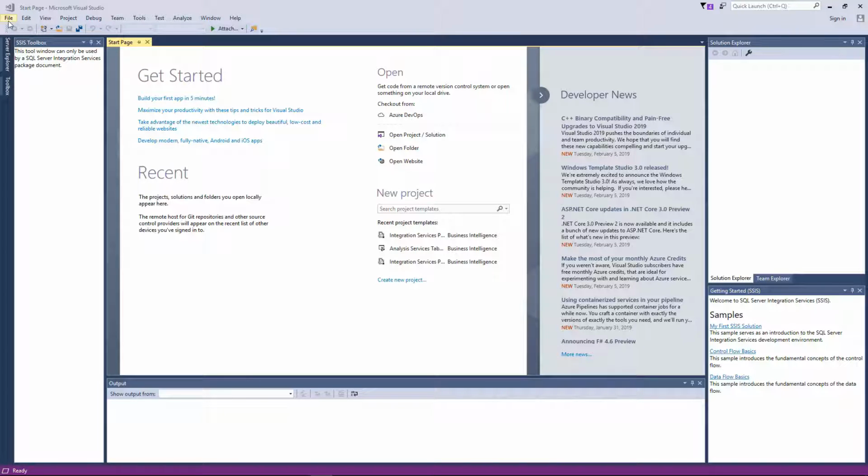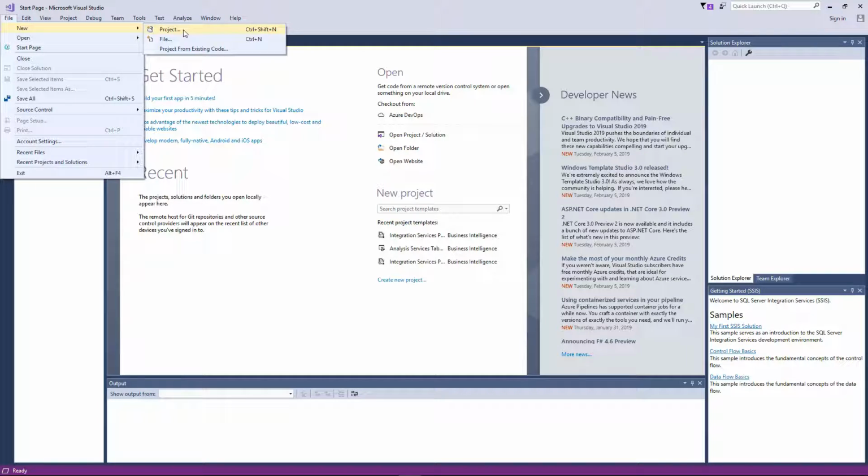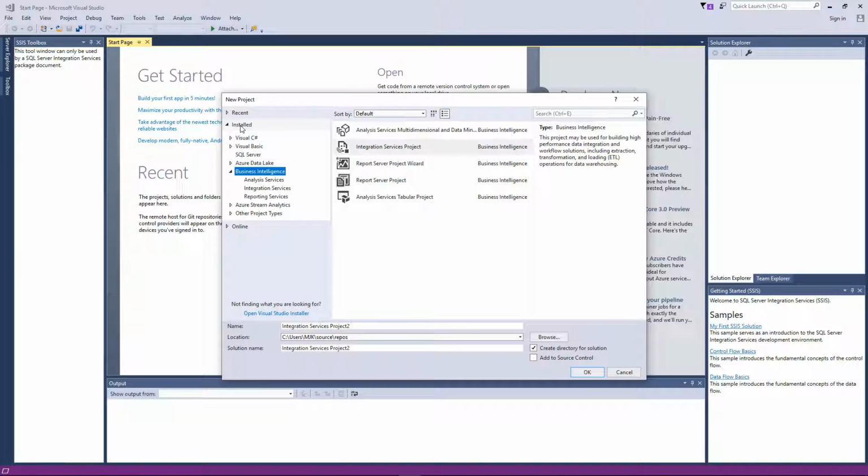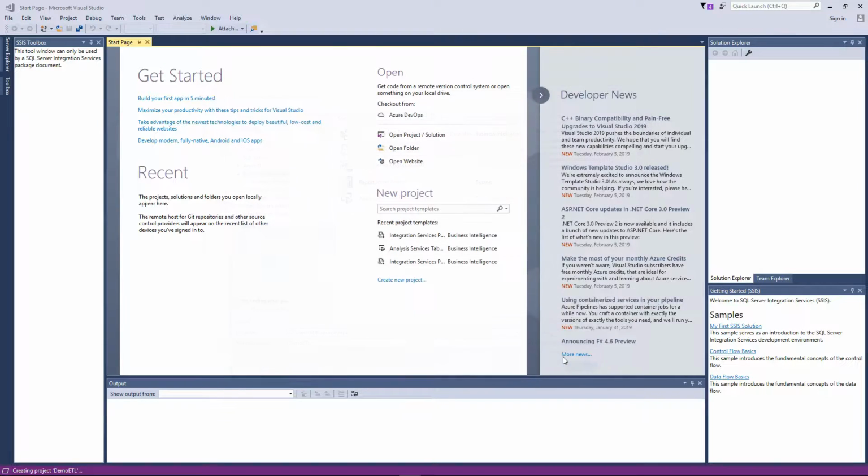In here, let's go to File, New, Project. And what we want to do is navigate to the Business Intelligence folder here, an Integration Services Project. And we have this because when we installed SQL Server Data Tools, we selected Integration Services. So that's why this is here. So let's call this just Demo ETL. Okay.